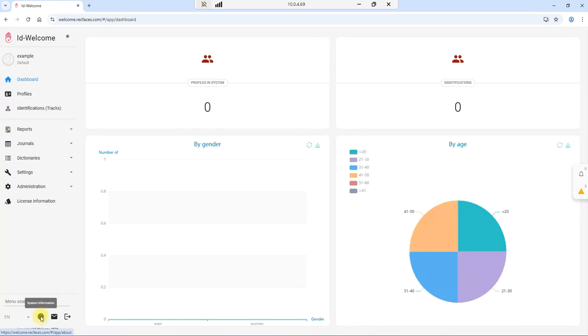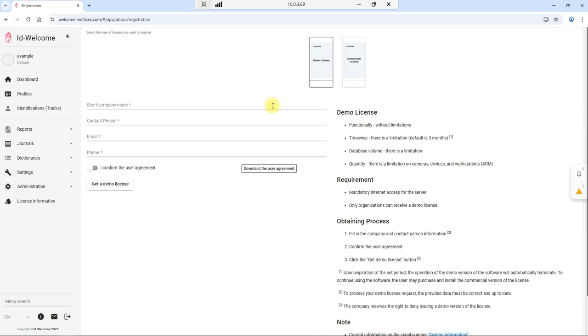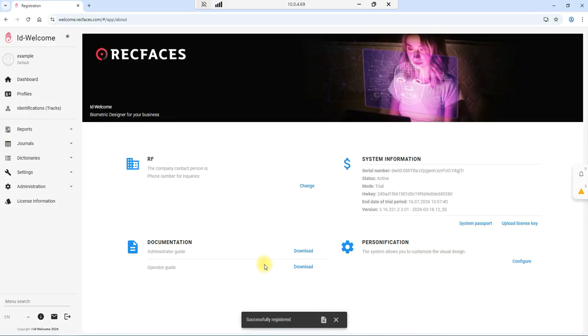Next, open the System Information page. This page contains the hardware ID and other system details and is used for licensing. ID Welcome supports both online and offline licensing. For online activation, fill out the registration form with your company and contact information. Once submitted, the license will be issued automatically.